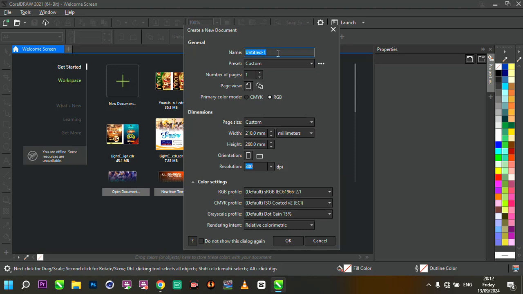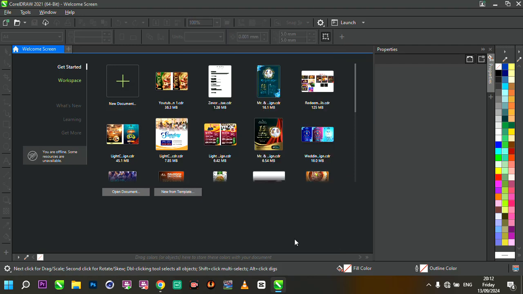So I'm just going to go ahead and give this spices label design. All right. And the page dimension we are going to be working with is a width of 100 and a height of 120. Very good. Now, when done with this, always leave the resolution at 300. The other settings, the color settings, always leave them as they are. All right. So when done with that, you simply go ahead and click on OK.